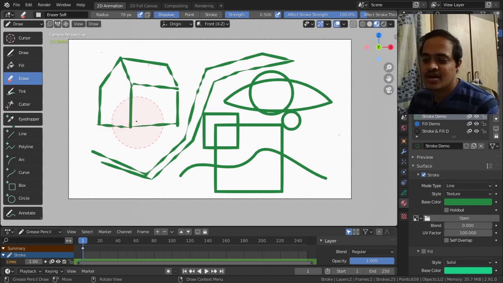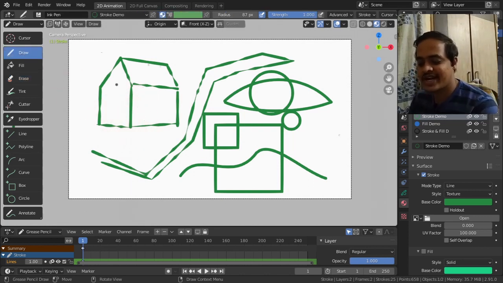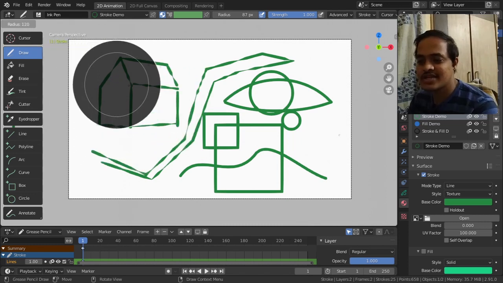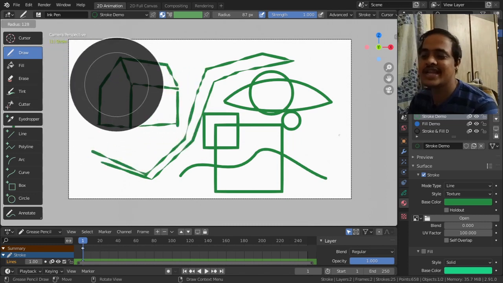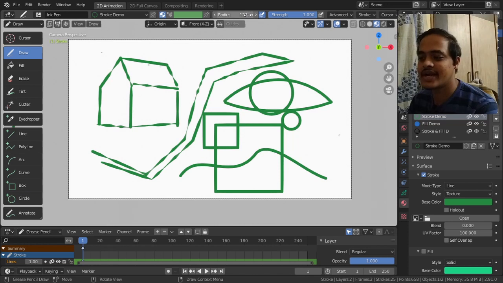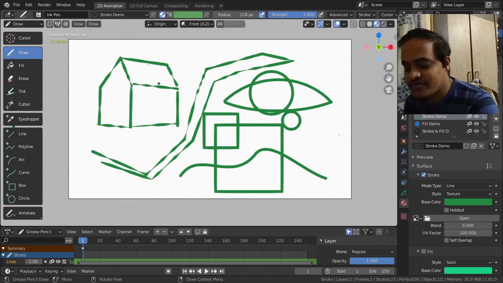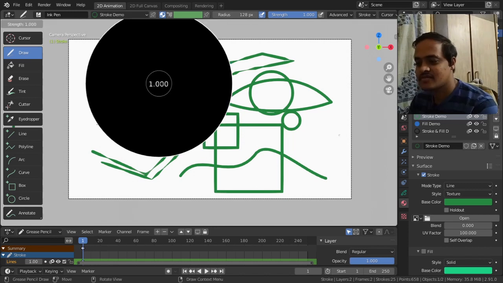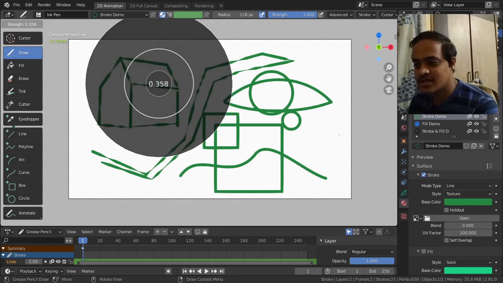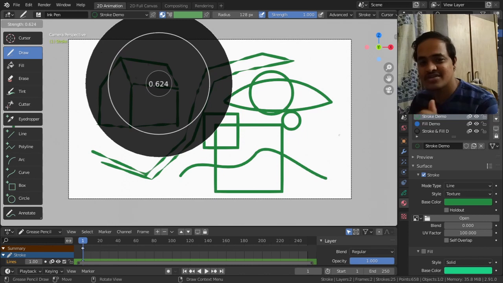One more thing, if you want to increase or reduce the size of these brushes, you can tap F and you can increase the size of brushes on the screen as well. You don't need to go over here and click and drag. And for strength, Shift F, you can change the opacity of the brush stroke.